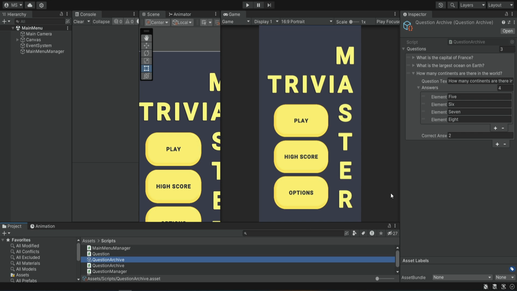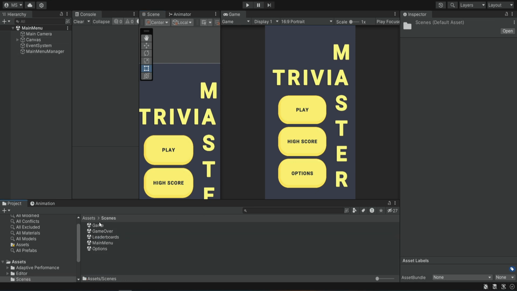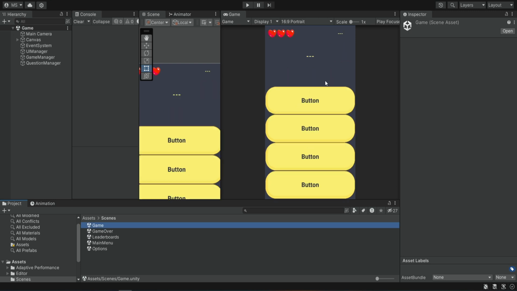So in the previous episode we added lives and score to the game, so we now have some kind of goal. We want to reach the highest score, and we can also see it visually on the UI. So if we go to our game scene, we can see everything over here.